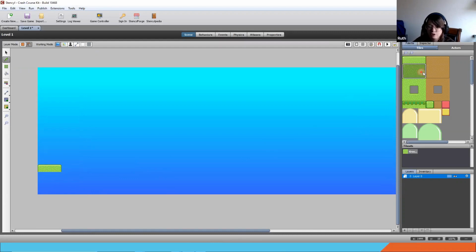Starting spots you usually want to keep safe on your first level, because people are just learning the game, maybe it's someone who's never played a platformer where a character can jump around. You want to give them a nice space to learn first. Of course, our characters are pretty small, so this should be good. Then I'm going to add a little green right over here.